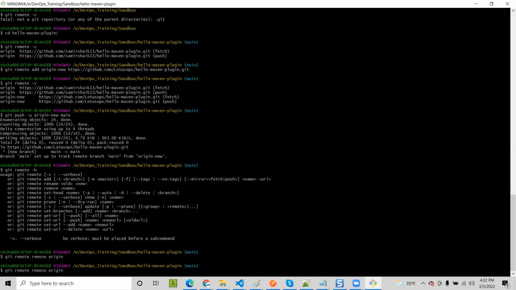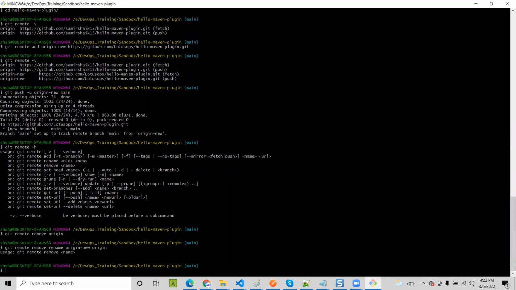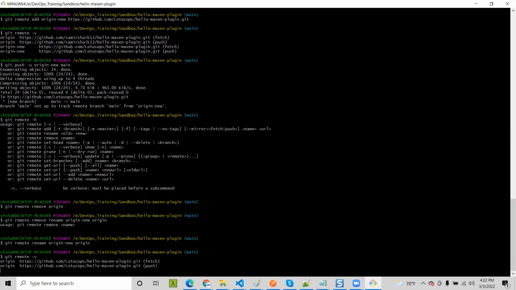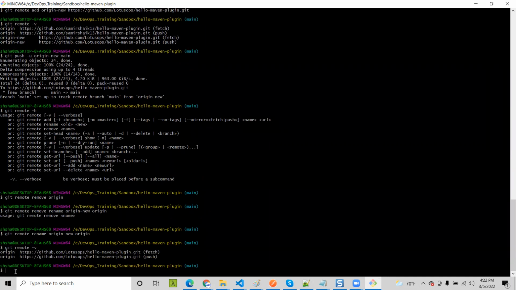I don't want to remove. I just want it to be set to a different name. So there should be a rename over here. Rename. I will use the rename. I'm just doing it so that you guys can see that this is also possible. Git remote, not remove. Git remote rename origin new. So now if I say git remote -v, this is origin now. So next time when I do a push, it will push to Lotus Ops, not Samir Sheikh. Any questions here? Should not be.